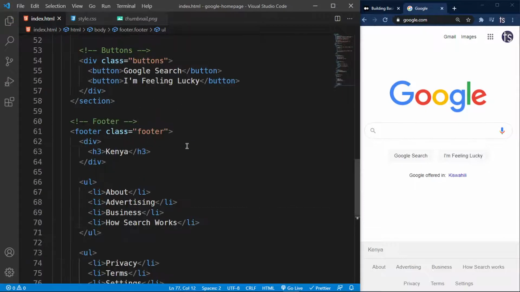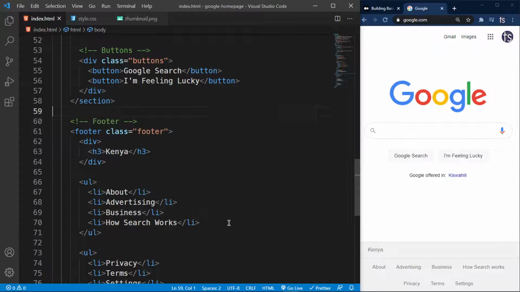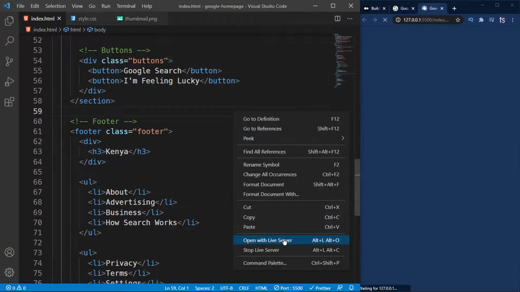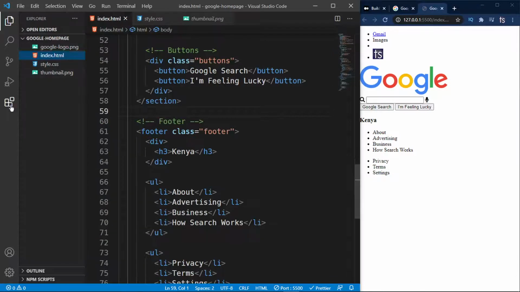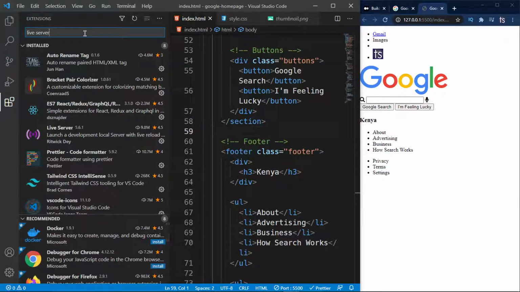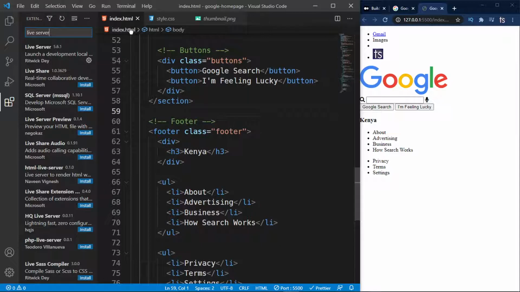So I'm going to save this and I'm going to open this up with the live server like that. And if you don't see this option of live server right here, you can go into your extensions and then search for live server, and you should get this right there and install it. So that's what I'm using, live server.